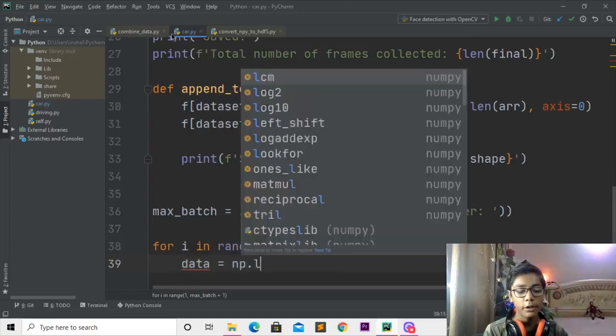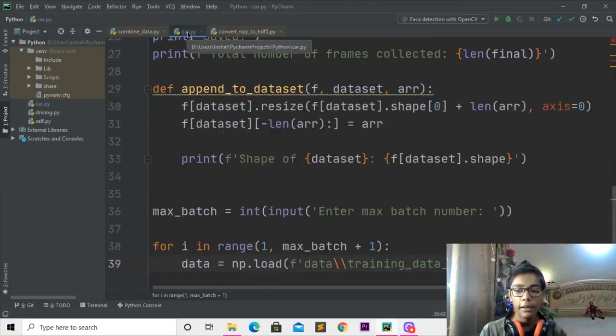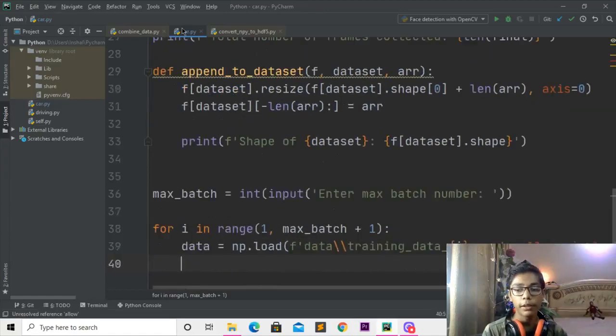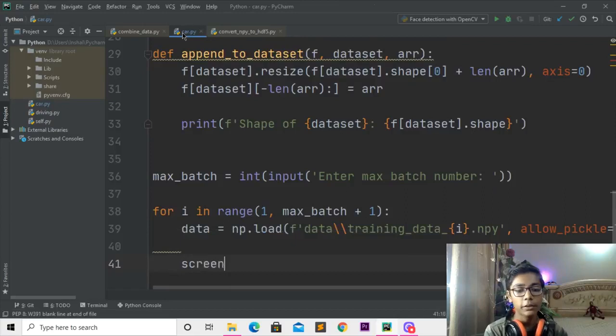equal np dot load. Then I'll write the brackets here, and write f data. Then I'll write a backslash, training. Then I'll write data, and then curly brackets and dot npy here. When you've done that, I'll write allow_pickle equal to, and then I'll write that to screen, minimap, and here I'll write a comma.